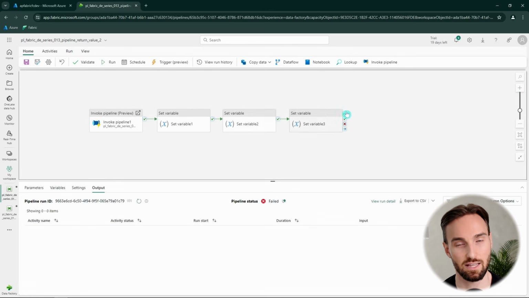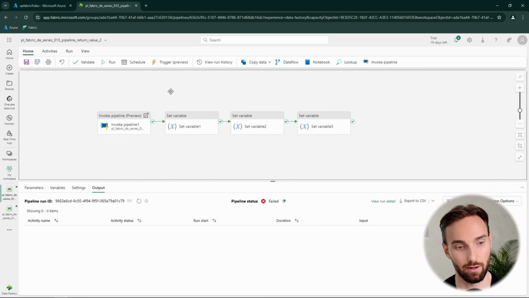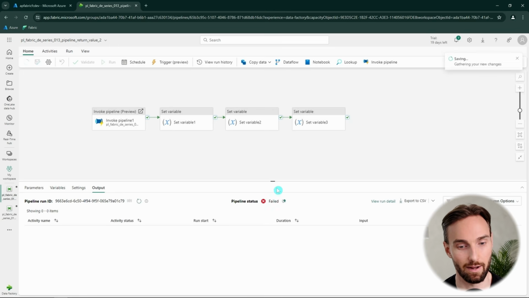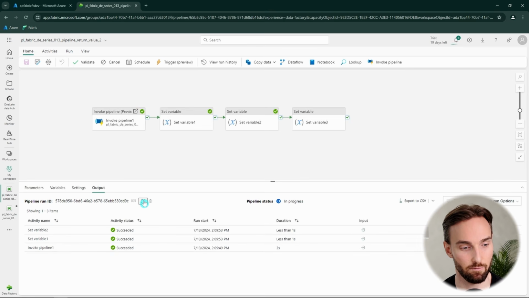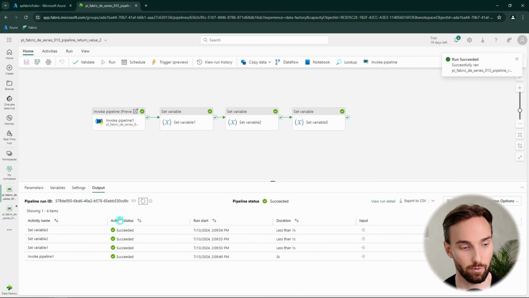Basically, you could just have a bunch of different logic based on those values that are coming from the lower level pipeline, but this is just a simple illustration. Now let's click Run and let's see what happens. And now our pipeline is running and should finish very quickly since we are again not doing anything very special here, just assigning some values. And now it is already done.